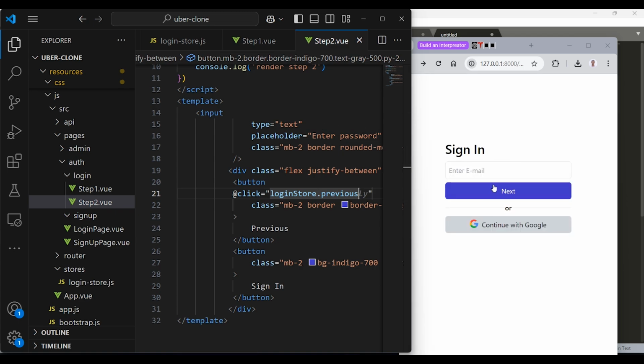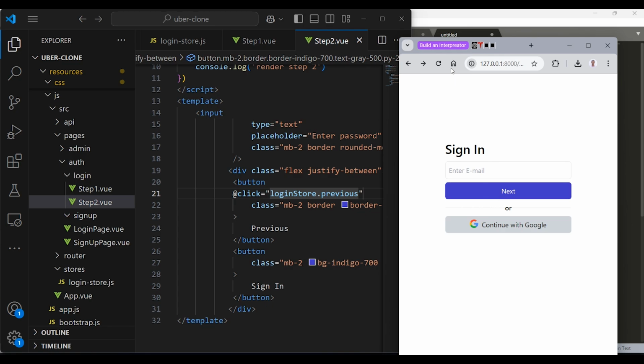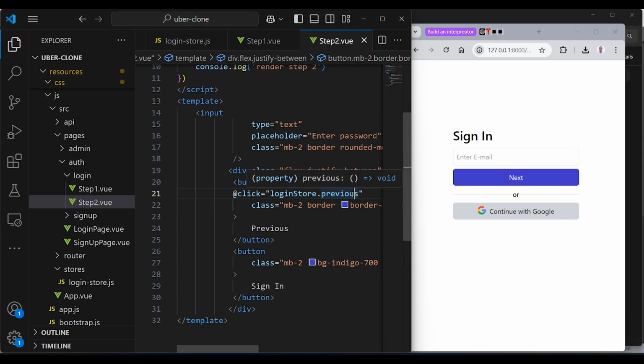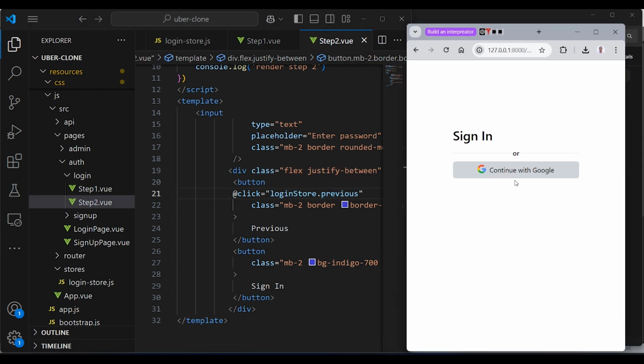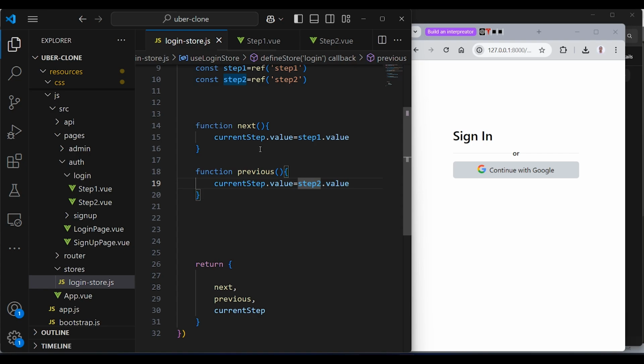I'm going to click on the next button. You can see we're going to move to the next step. You're going to see what we're going to get. I'm going to refresh the page. Now let's give it a shot. I'm going to click on the next button, and you can see that it doesn't render anything right here. We don't render the component. It seems we made a mistake inside the loginStore.